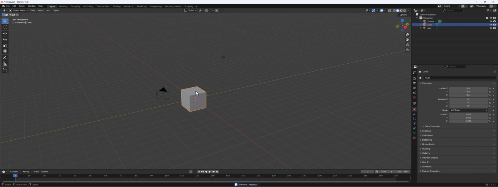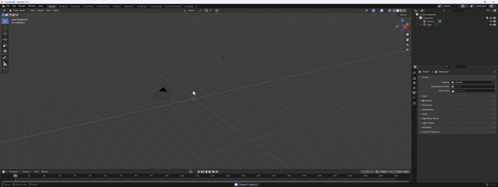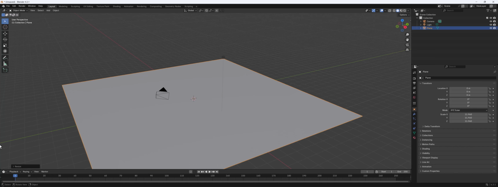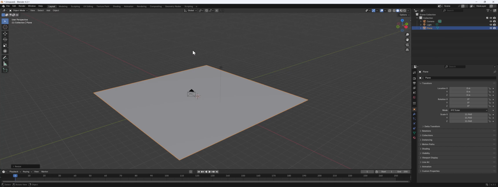If you're on a Mac, I don't know if the delete key works, so you can just hit X and then select delete. I'm going to hit Shift and A, and I'm going to go to Mesh, and I'm going to create a plane. Hit the S key a little bit out here to scale this up. Kind of frame my view a little bit better here.